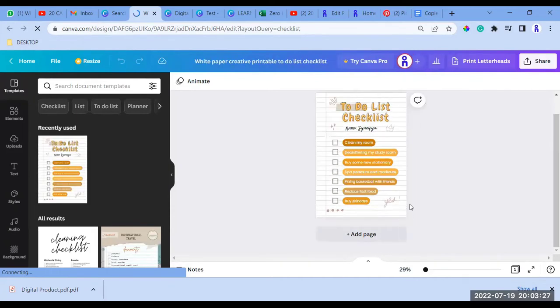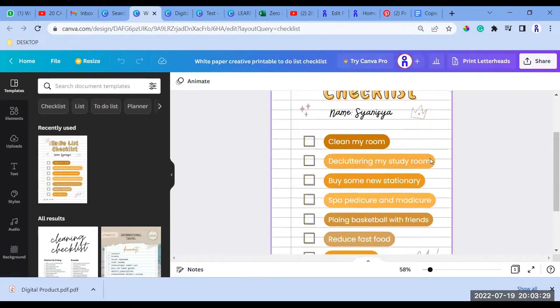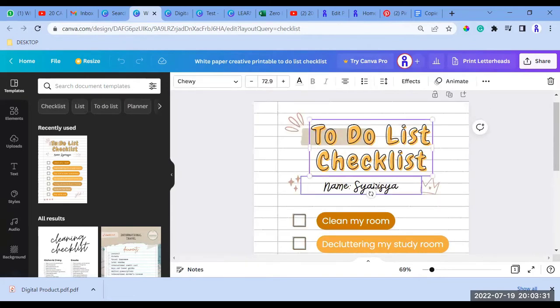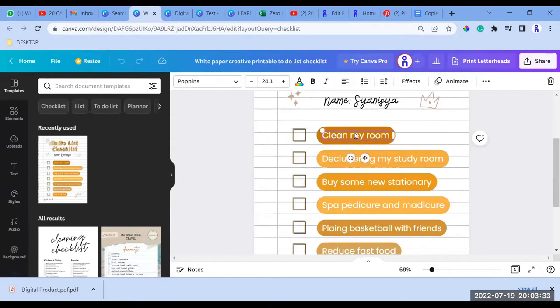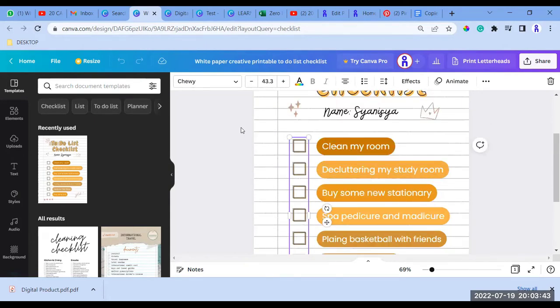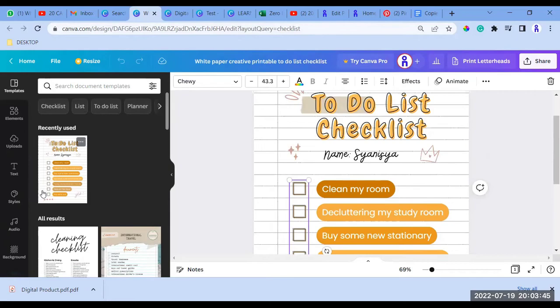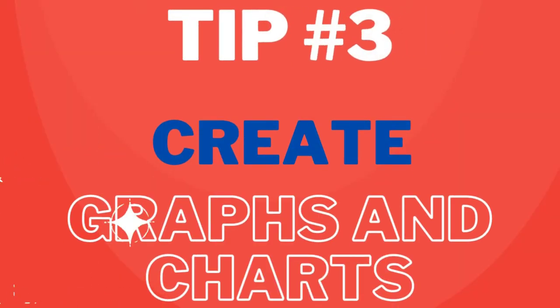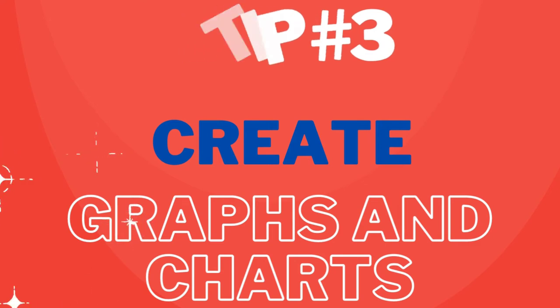So control, zoom in, and then I can check all the text, the options, the little squares or radio check boxes, whatever you want to call it. So this is a very good feature that Canva has. So the tip number three, create graphs and charts.